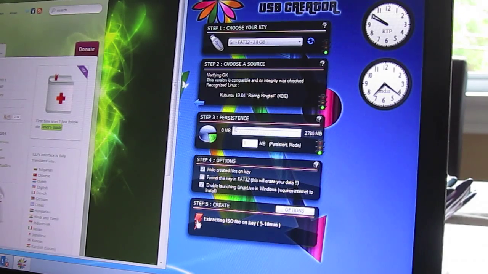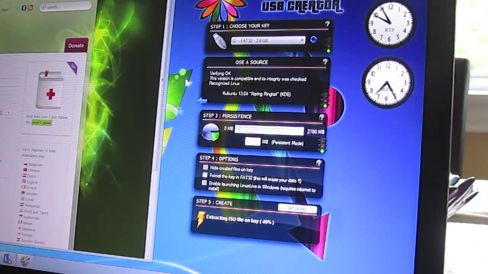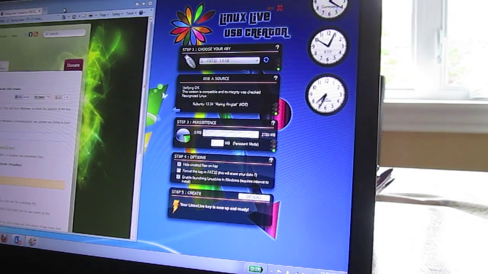It's extracting the ISO file onto the key. It says 5 or 10 minutes, so we'll come back when that's finished up. We're only at 49%. We'll check in a little bit. The USB key has now been created.